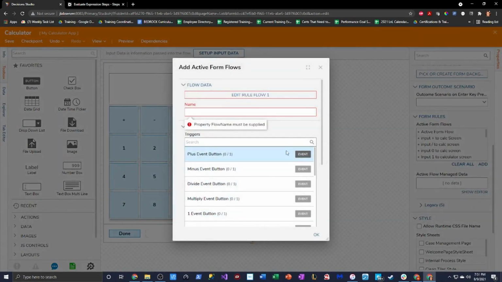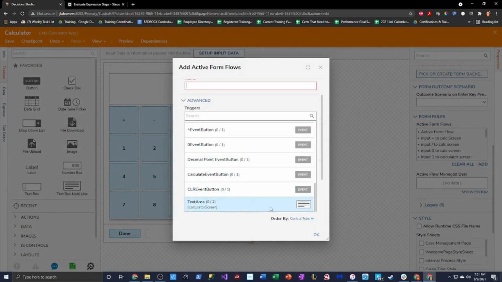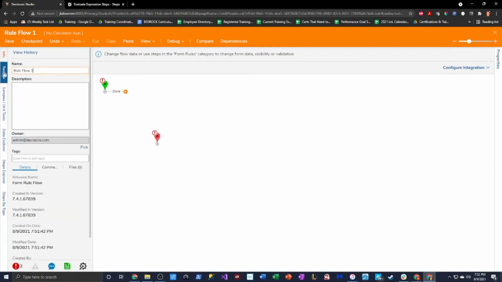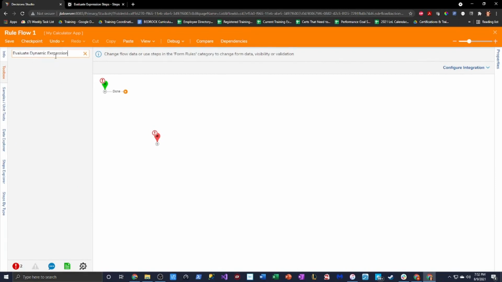You're getting the gist. We're just creating a series of active form flows. And we're going to say this is going to happen every time we hit the calculate event button. And this is going to be the calculate flow. Calculate. That's all I'm going to call it. I'm going to call this calculate toolbox. Okay, perfect. Now, we are going to use a step called evaluate dynamic expression, if I can spell it, expression.